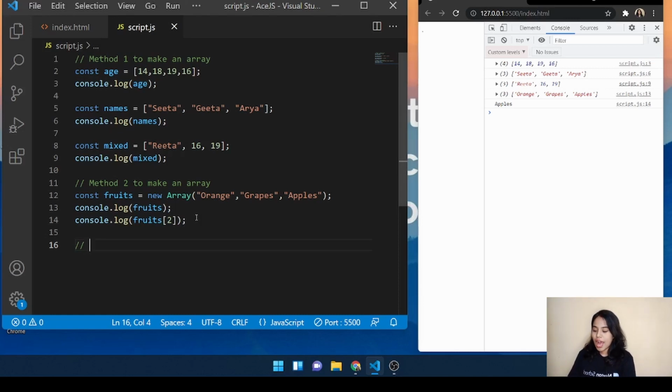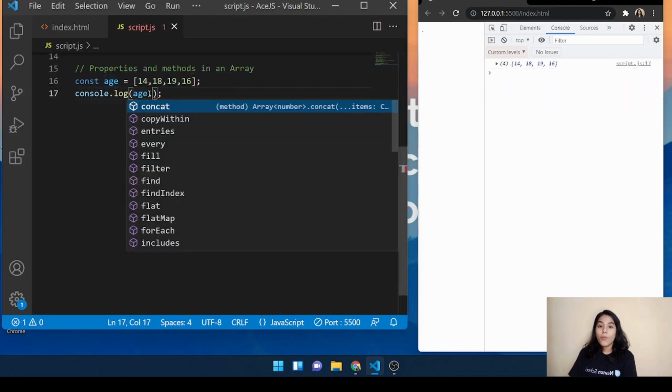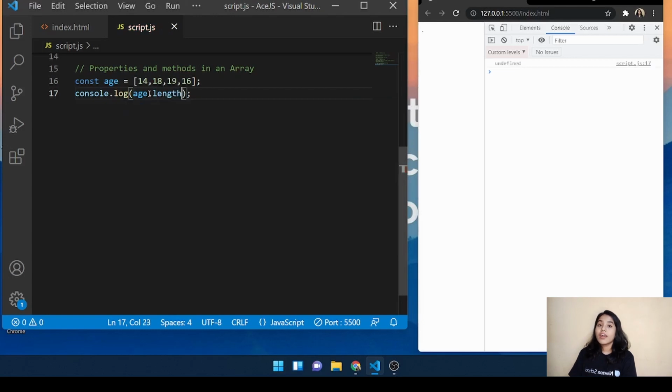Now the first thing we have here is length. We just have to write console.log fruits.length. This length will tell us how many elements are present in our array. For example, let us put some more ages, and the first property that we have over here is length. So if I write console.log fruits.length, this will give us the number of elements present in our array fruits.